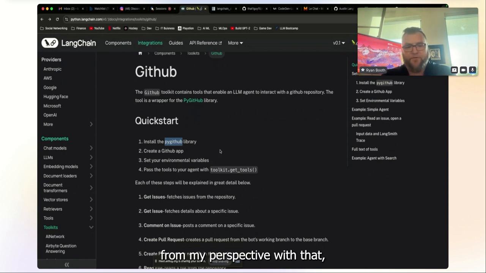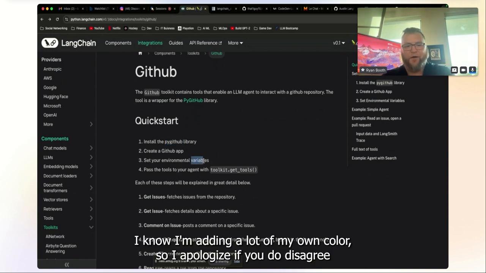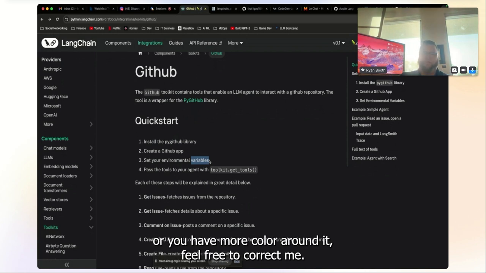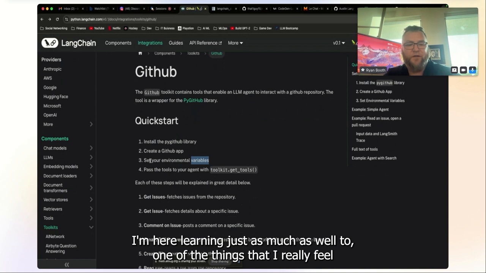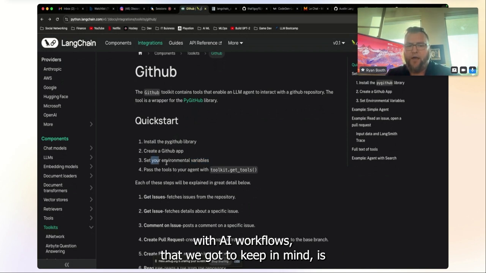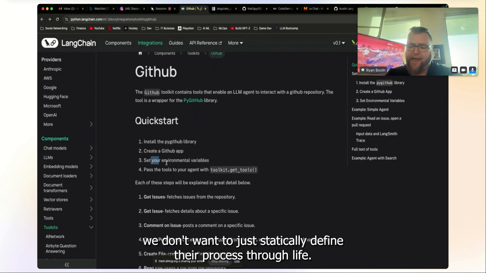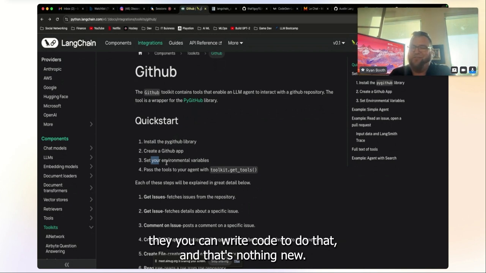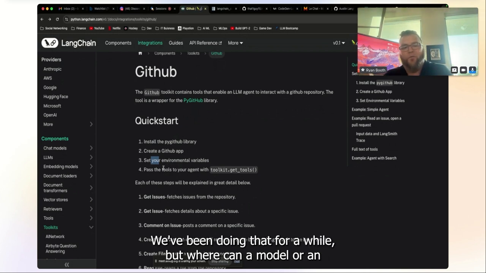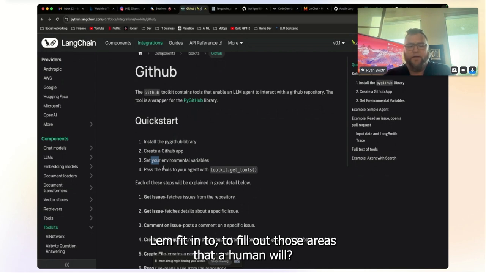And from my perspective with that, I know I'm adding a lot of my own color, so I apologize. If you do disagree or you have more color around it, feel free to correct me. I'm here learning just as much as well, too. One of the things that I really feel with AI workflows that we have to keep in mind is we don't want to just statically define their process through life. You can write code to do that, and that's nothing new. We've been doing that for a while. But where can a model or an LLM fit in to fill out those areas that a human will?